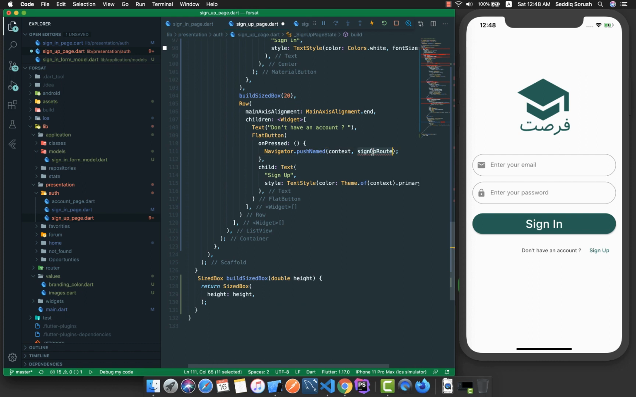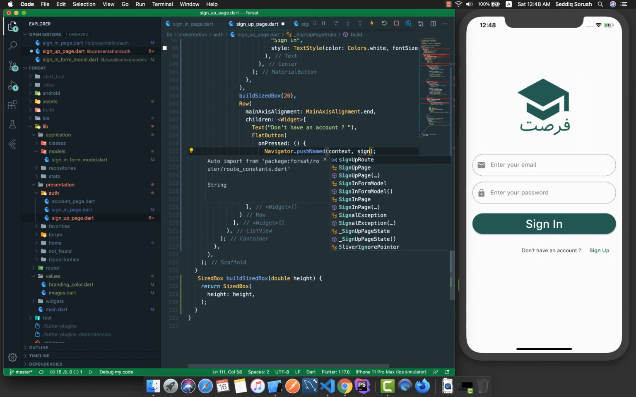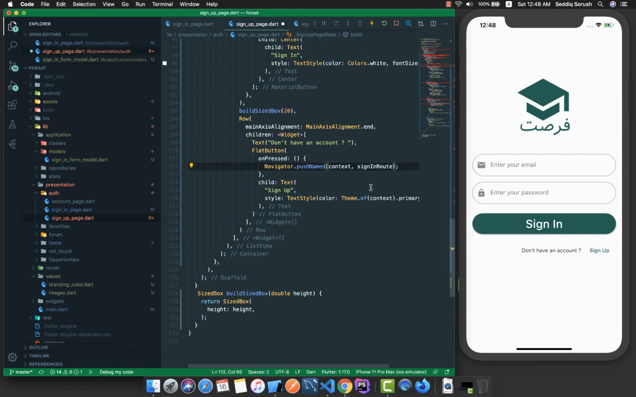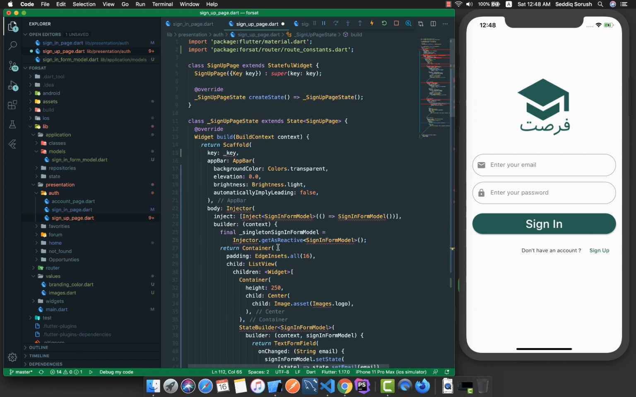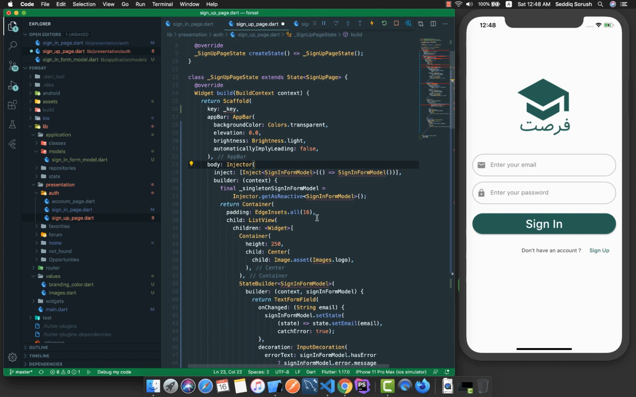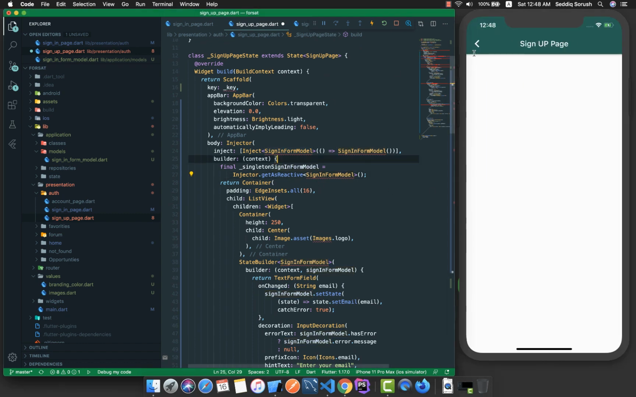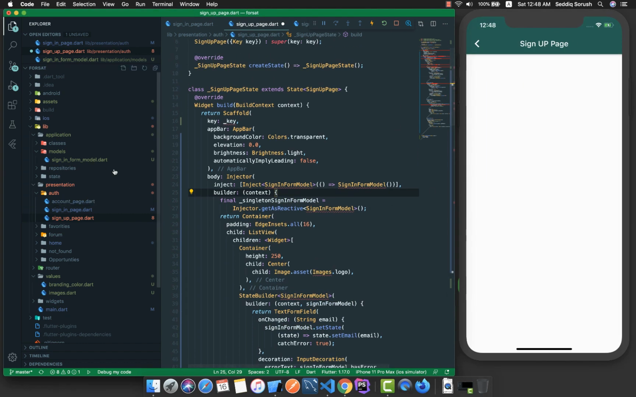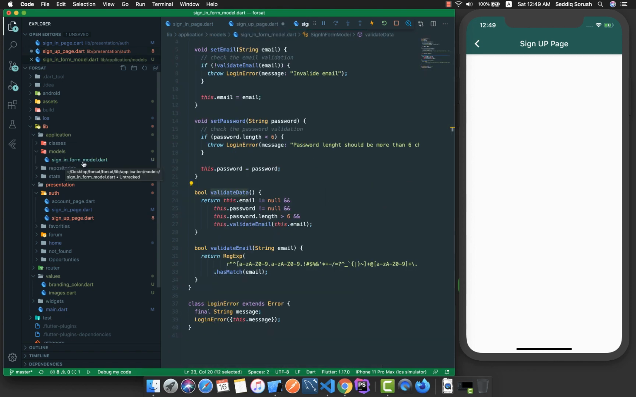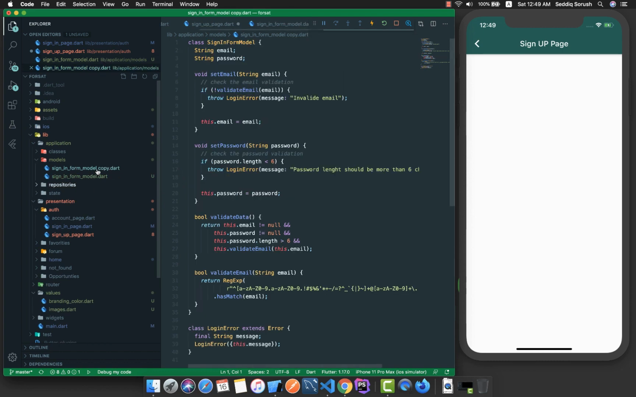We are good to go, but it should be the sign in route. And also we need to do these changes. We need to bring this injector class, and also for the sign app, we don't need this sign in form, because we have some extra models. What we can do is, I am just going to copy this sign in form, and I am going to rename it, and I will call it sign app form model, and that's it.